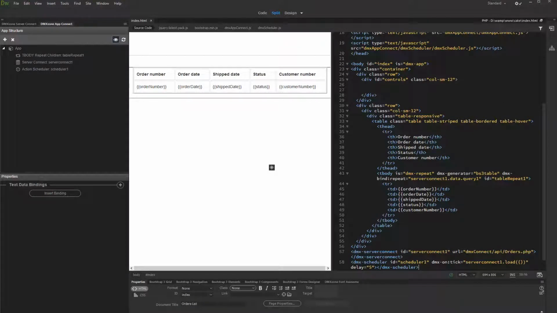Hi. With this movie we will show you how to add a progress bar, which shows the time until the next data refresh, using AppConnect Data Scheduler. We have a page with dynamic data, which refreshes every 5 seconds. In our previous tutorial, we already explained how to automatically refresh dynamic data on your page, so we won't show how to do this again.